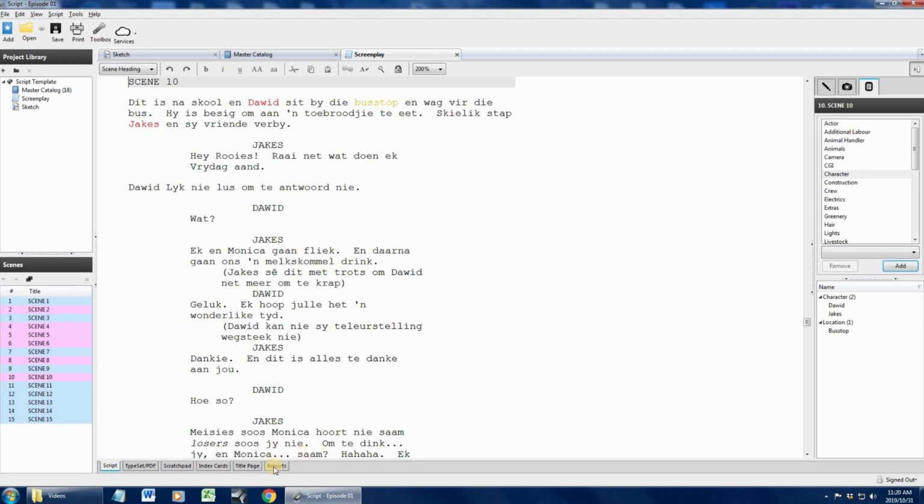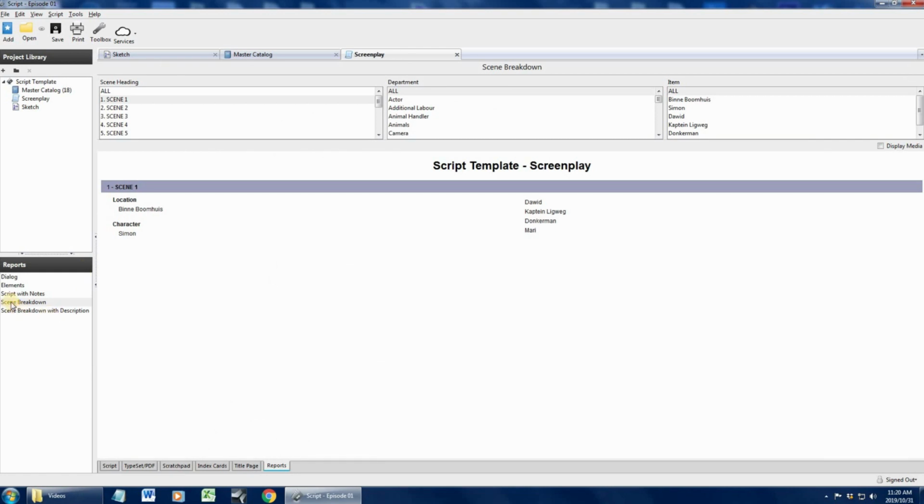Now, why this software really helps: if I go to reports at the bottom and click on scene breakdown, then click on scene 1, I can select all. It shows that for scene 1 the location is the treehouse, and it lists all the characters that appear in this scene. So now the next step is to create my characters, my scenes and my props.